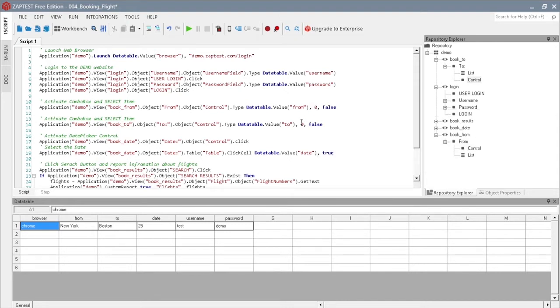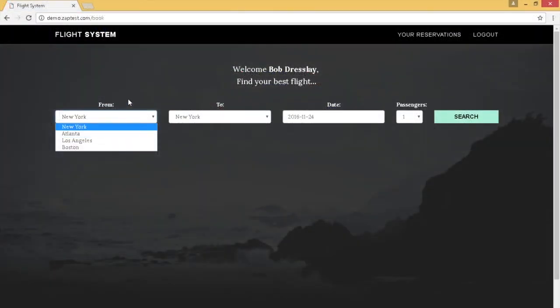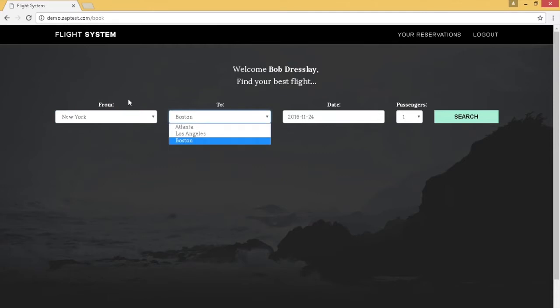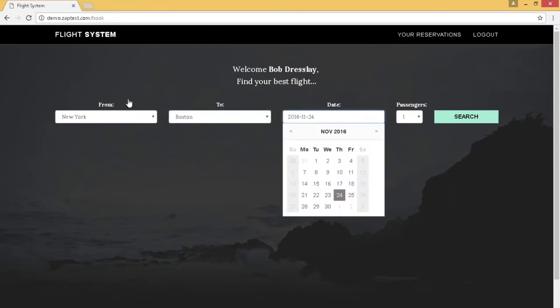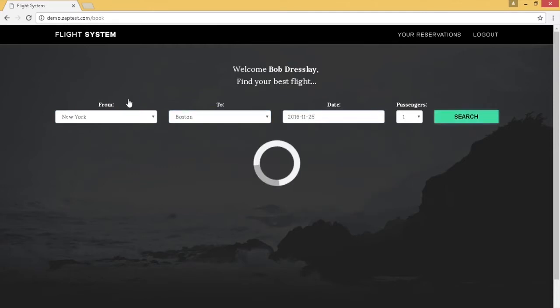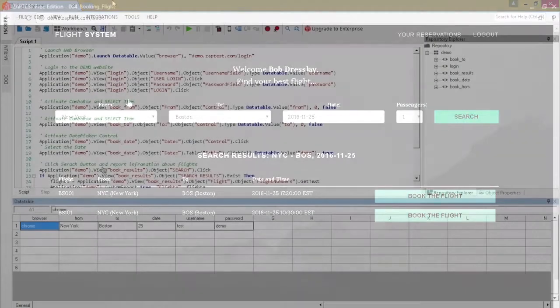Now we have a big script with the login process. If we want to check only part of our script, we can use the special Run from this line feature. To do that, perform a right mouse click on the line of code where you want to start the execution, and select Run from this line in the menu. ZAPTEST will skip the code prior to this line and will execute the remaining of the script. So, ZAPTEST selected the correct destinations.